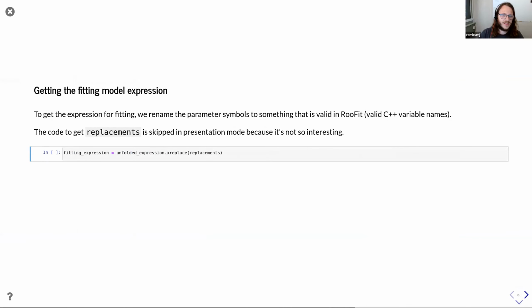And so finally, just to get back into RooFit world again, once again we need to massage this expression a bit, because all the symbol names, as they're called in SymPy, would need to be valid C++ variable names for RooFit, otherwise it doesn't work. So I have a dictionary to replace symbol names. It's a boring part of the code, so I don't show you how I create this replacements dictionary. You see that in the full notebook, but I skipped it in the presentation.